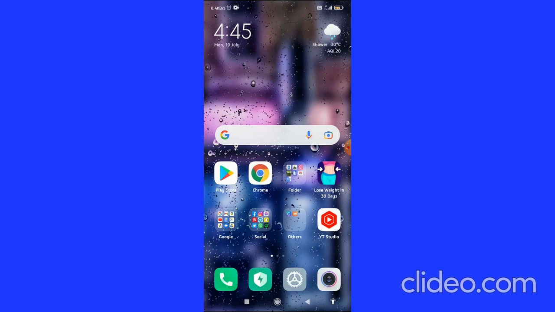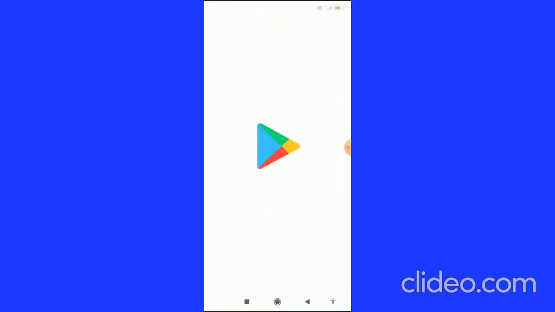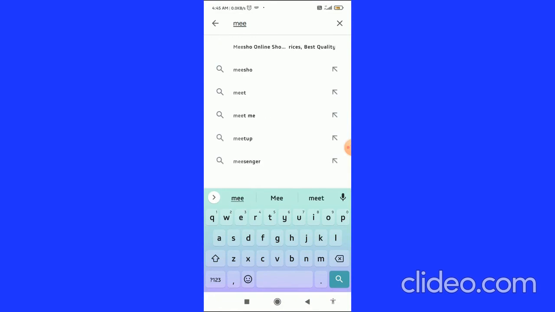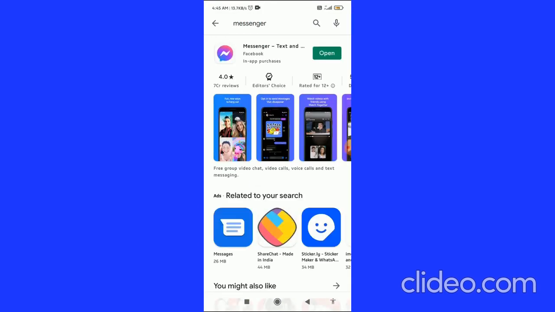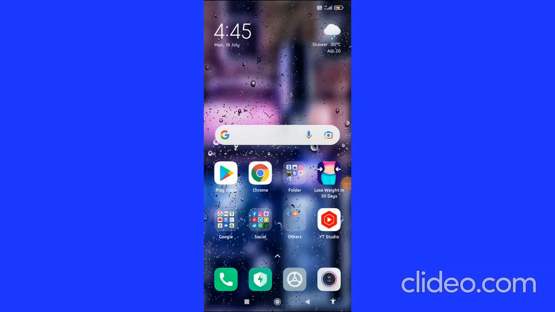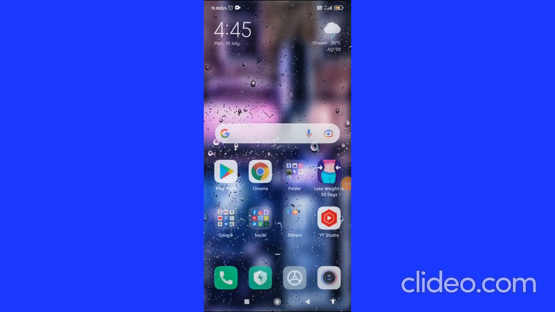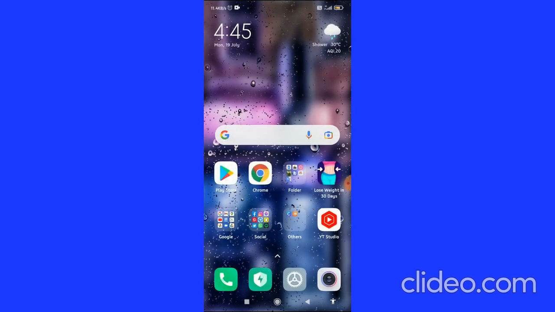After deleting the app, what you have to do is go to your Play Store and search for Messenger like this, and you can see the Messenger app. Install this app, reinstall it, and then you can sign in to your account, and you can see the location access is fixed.